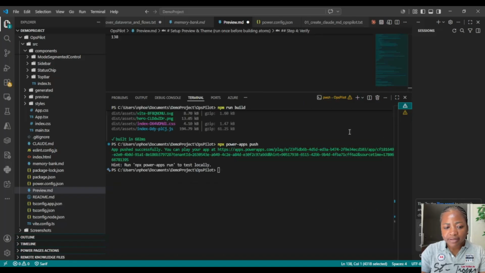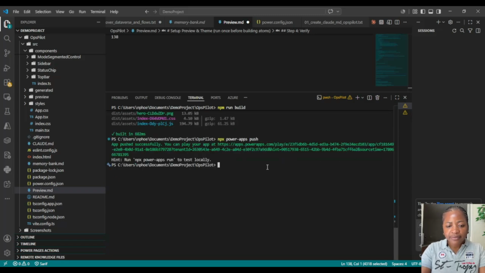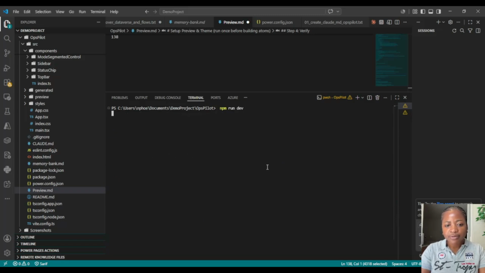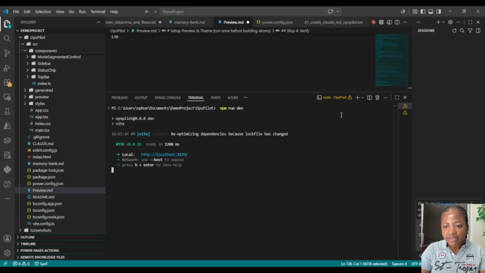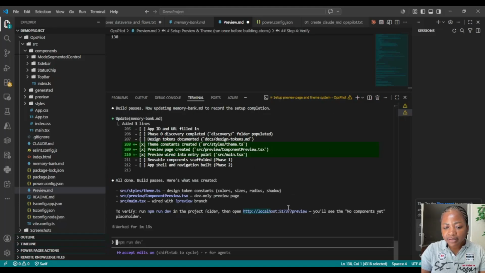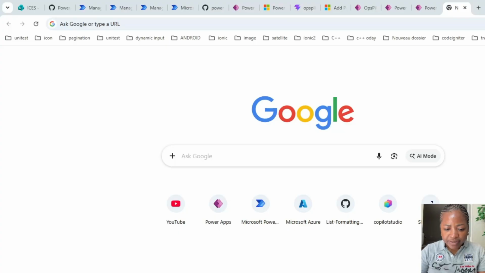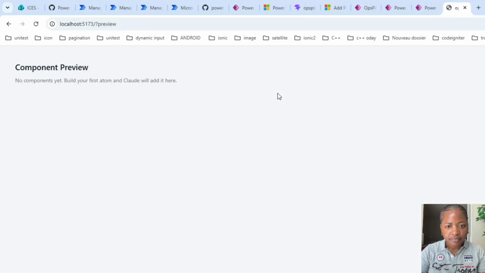So let's go back to this. Let's clear first this and let's do npm run dev and then let's copy this link. So this is where we will see the preview. Let's go to Chrome. Okay, so let's copy the link again for that preview and let's go in Chrome and paste it. Component preview. It says no component yet. So we tell Claude to add all those components.